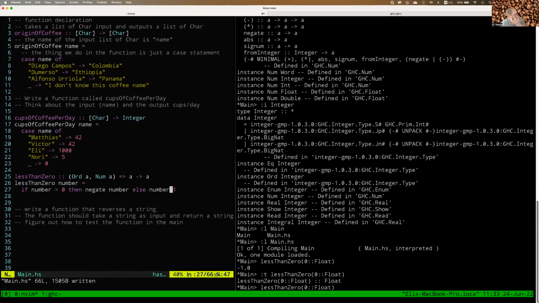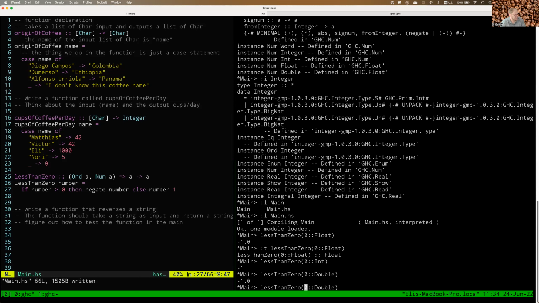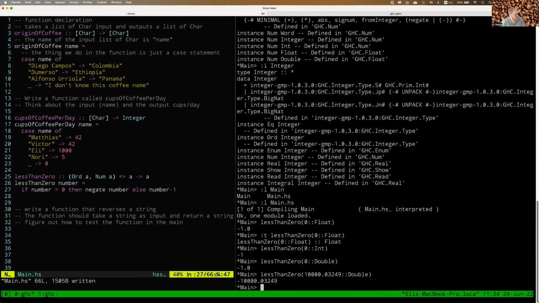Then number -1, it's also minus, which is in the num instance. So we did 0 float. We could also do 0 int, and that comes back with an int. And we could do 0 double. We could do 1,000 or 10,000 as a double, and it would still come out as a double.